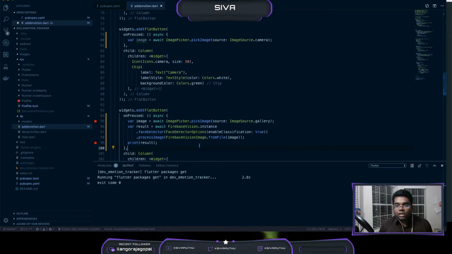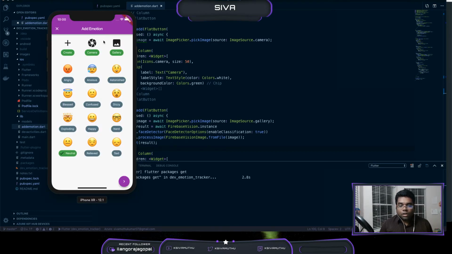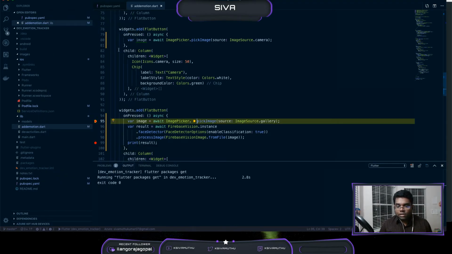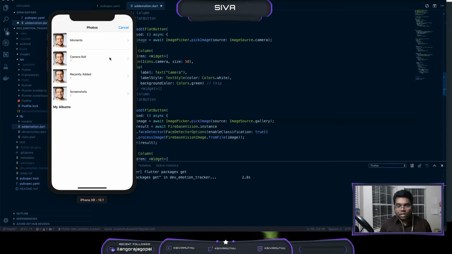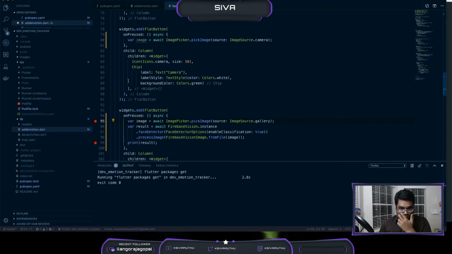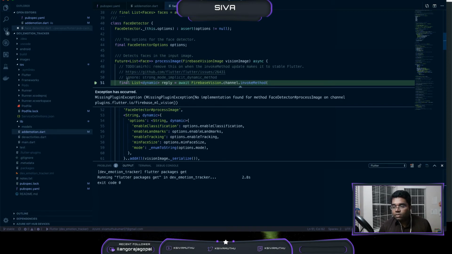So let me try this in the emulator. Clicking the gallery, it's picking the image from the gallery. Since we are using the iOS simulator, I cannot use the camera right now. So we have some happy face here. Clicking this, I got an error. Great. It says missing plugin exception found for method faceDetector processImage on channel.